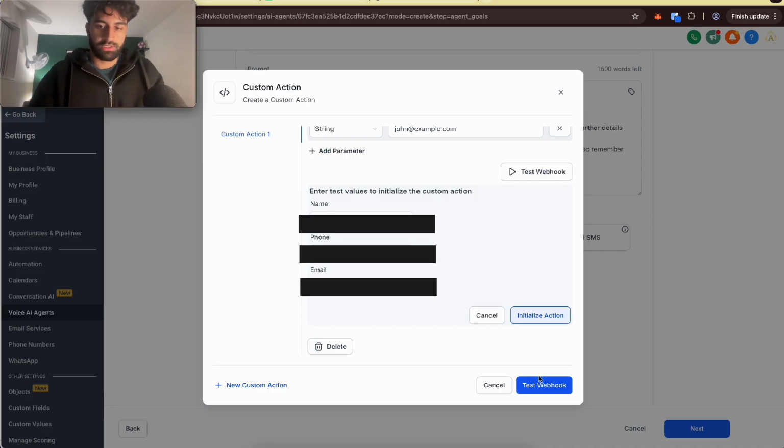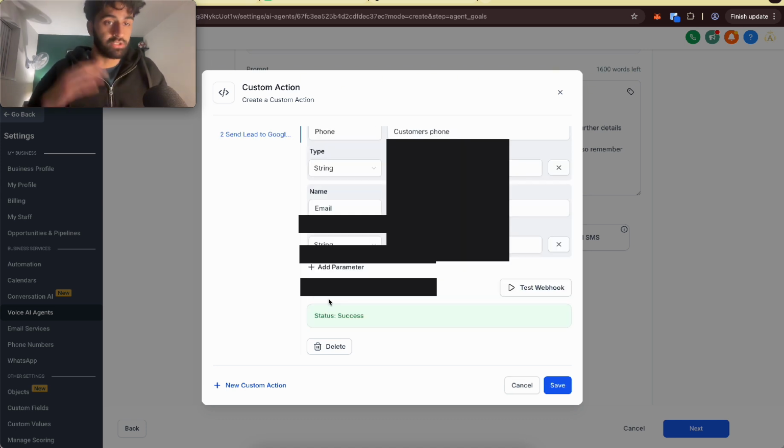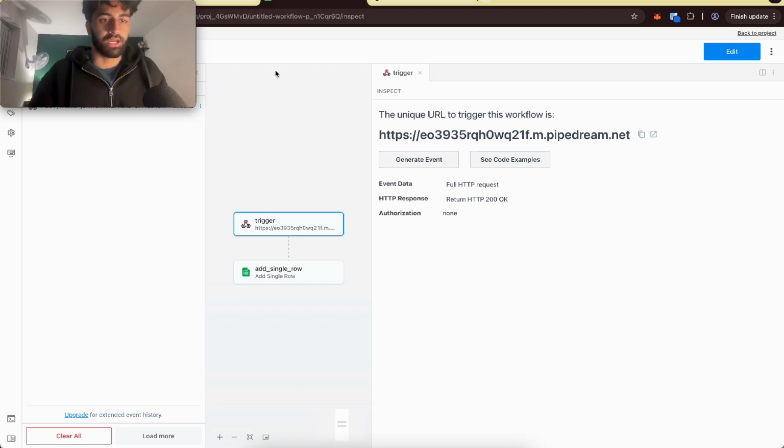All right. So all I did was test webhook. I pressed the blue button, test webhook. Enter the values. These are the little tests that we're going to push. These are the values we're going to push to Pipedream, so we can get those custom values. Just follow along. Just fill it out like this. Okay. Press initialize action. Now we need to go back and check if this worked.